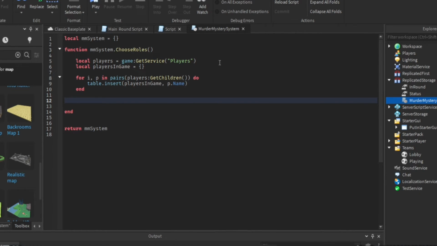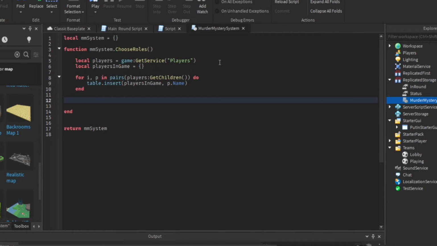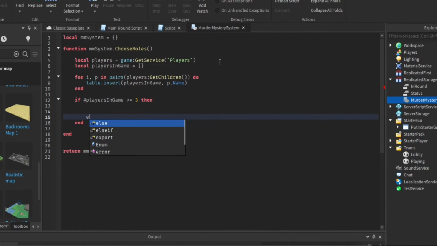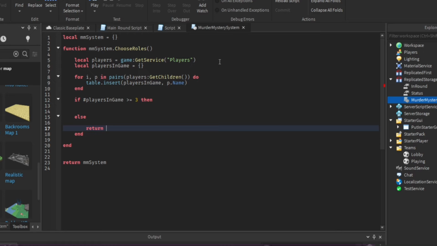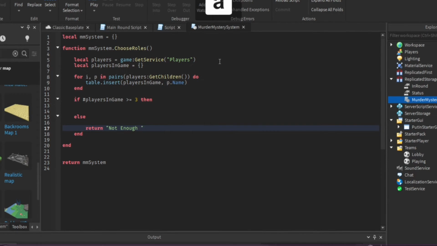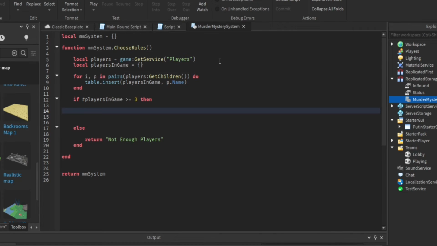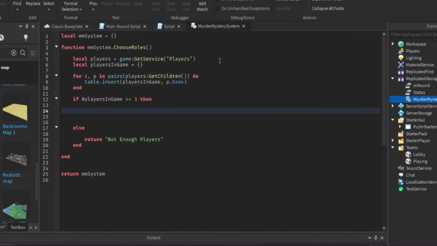All right, good. So first of all, we want to check how many players there are in the game. So if the number of players in game is greater or equal to 3, then, else, I want to return "not enough players." That's going to be just a message. All right, so if there's more than 3 players in the game, perfect. That's good. You might also make another check for the amount of players in the main round script anyways, but whatever.